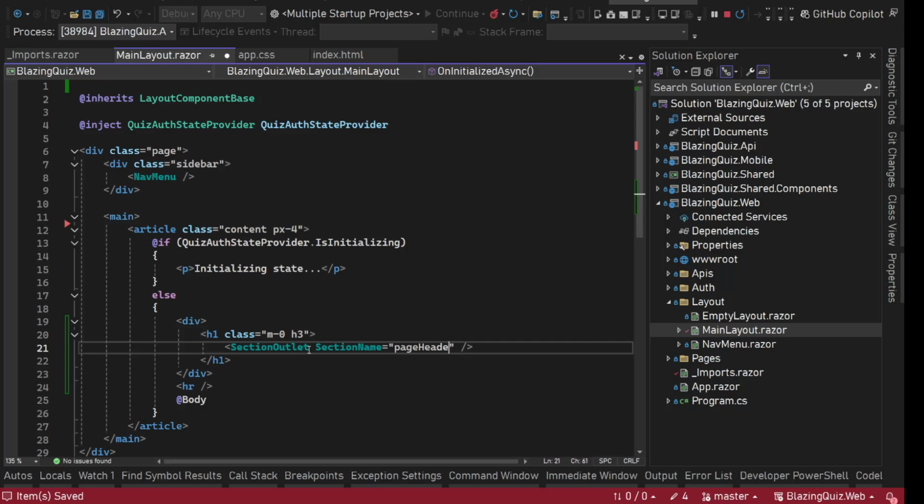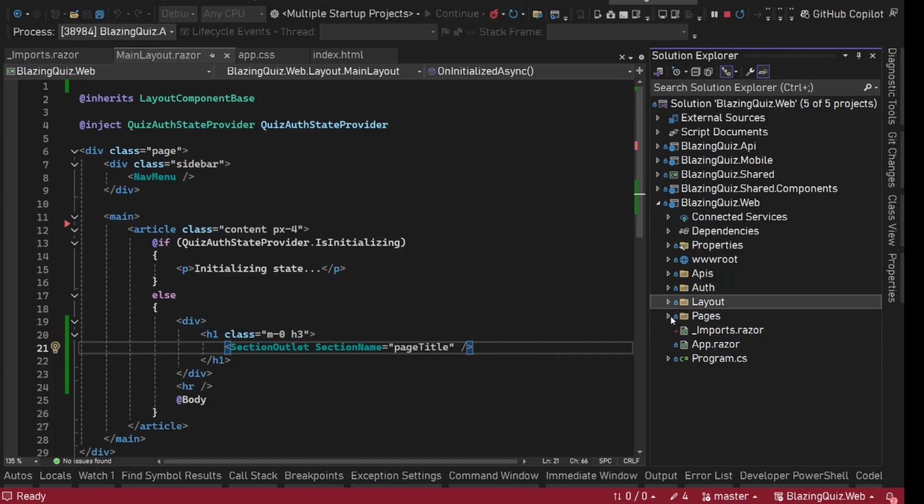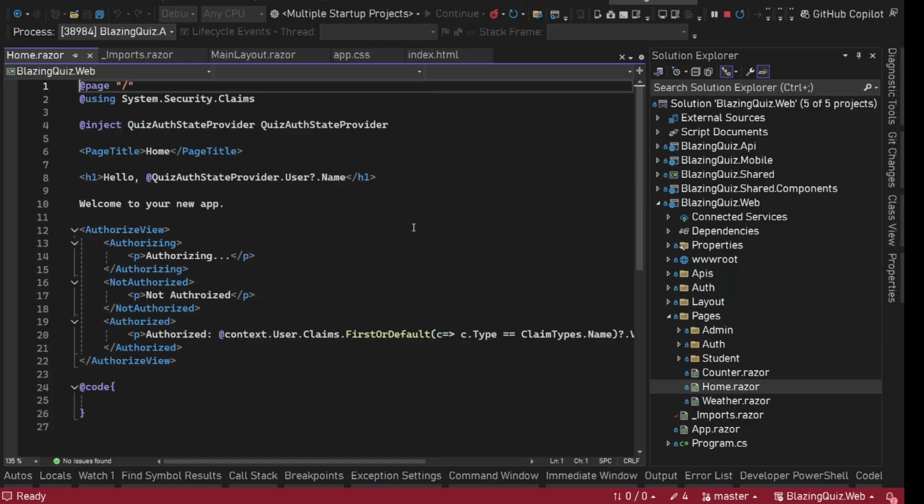Let's call it page header, or maybe page title. Page title. Save it, and now we are good. Now we'll go to the pages. Let's go to the home page, which is default.